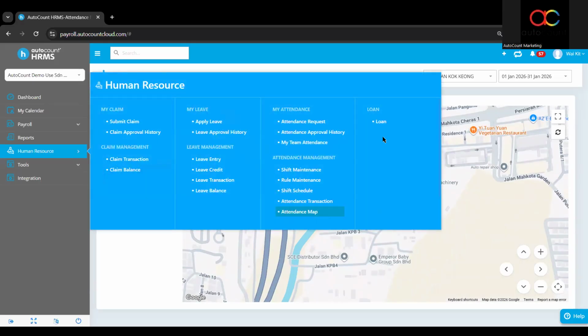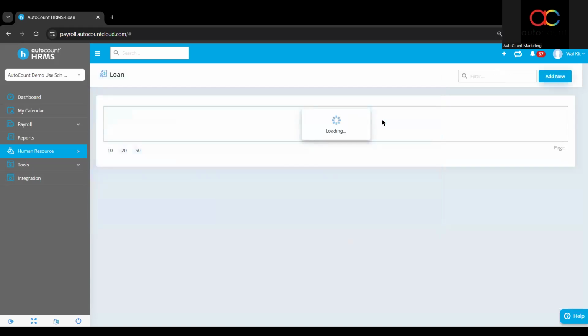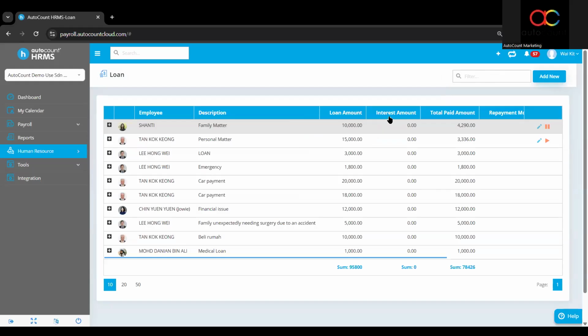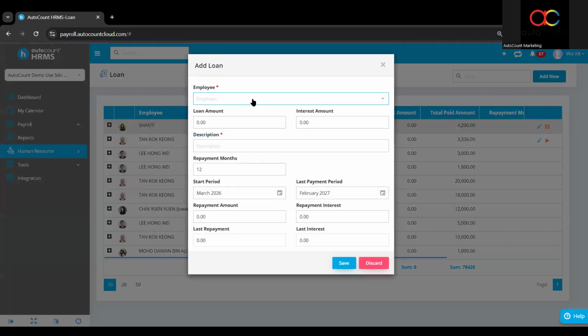Okay, so for the very last part, before we head on to Q&A and conclude the training for today, is the loan. For loan, this is a feature that's not used by everyone, but for those of you who are using or planning on using it, this is how you can use the loan feature. You can click on Add New, select the employee, and then key in the loan amount. How much did they loan? Will we be charging interest? Most of the time, no lah.